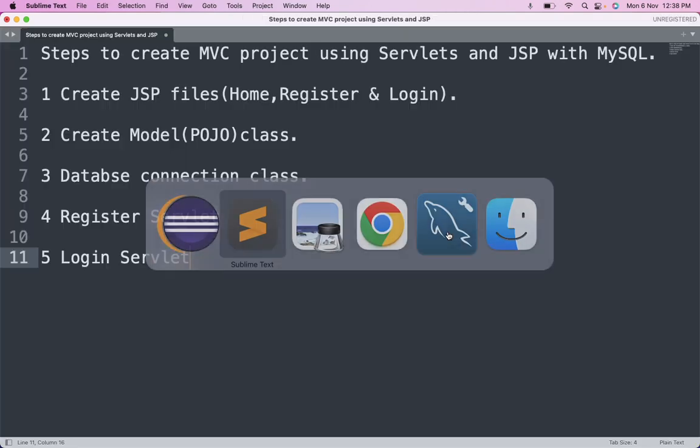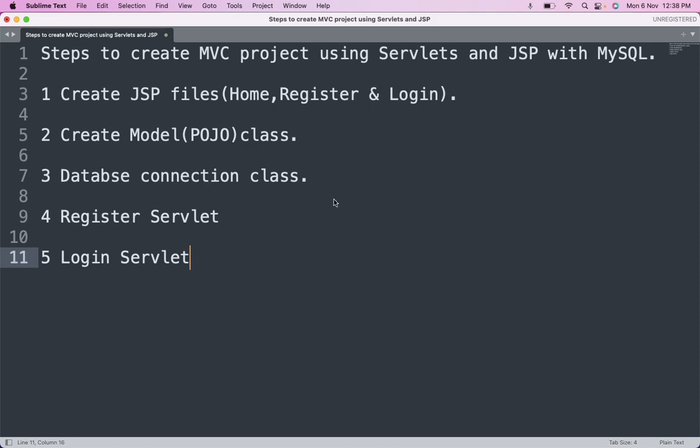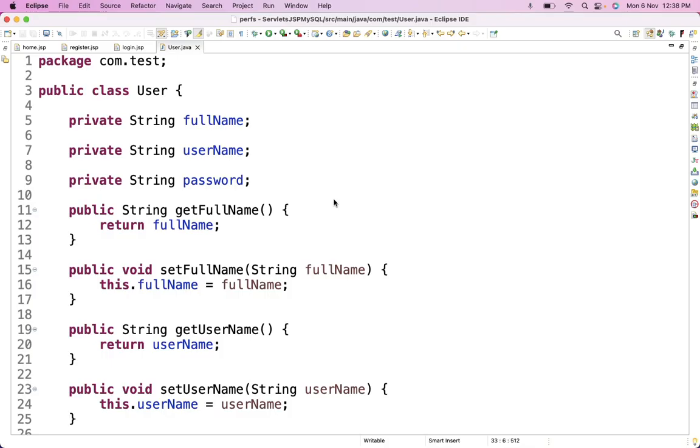Next step, we need the database connection class. What are the database connection steps we have? If you have already implemented JDBC, there are steps to connect a Java application to a database. If you don't know, please watch the previous video, I have created JDBC with Java, MySQL. So you will get clarity on how to connect to the database. Just create the connection, load the driver class, all these things, and we'll execute the queries. So we need the database class.